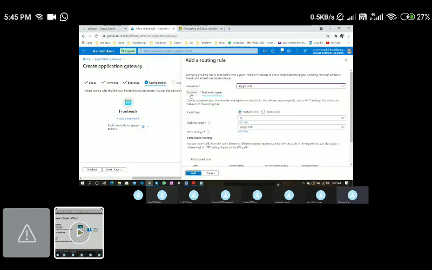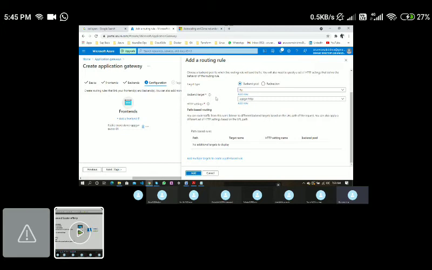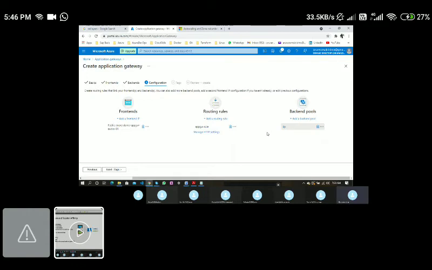I'm done with creating a listener, and I have created certain backend rules. In addition to that, here we need to configure the path based routing. At this moment I do not have any path based routing, so let me go ahead and click on add. So these three concepts are very important: front-end IP, backend pool, and creating a listener and certain rules while creating an application gateway.